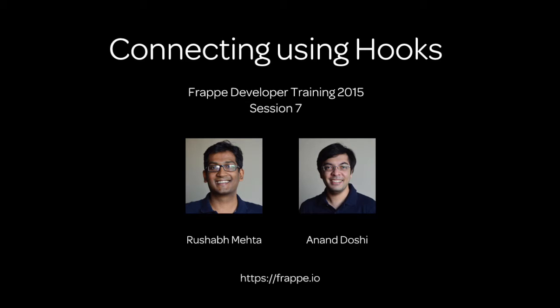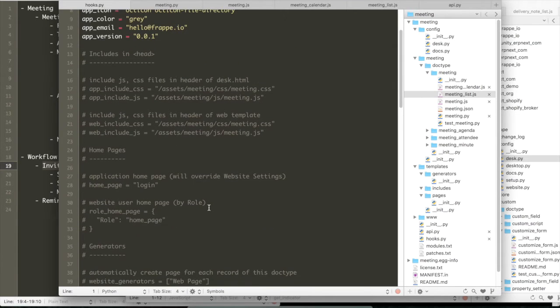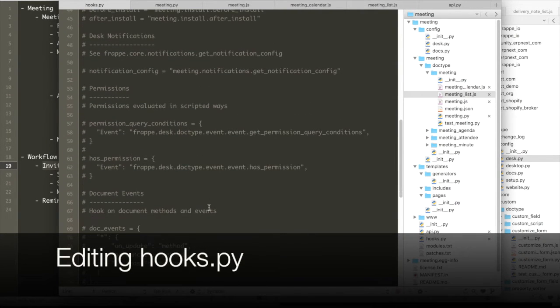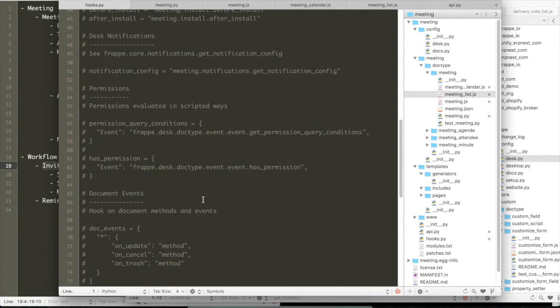In this session, we are going to learn how to connect to different parts of an existing application using hooks. So, in the meeting app that we created, we have an ability to create meetings. Let's take an example where whenever we add a new user to the system, we want to set up an orientation meeting with that user automatically. So what to do that?